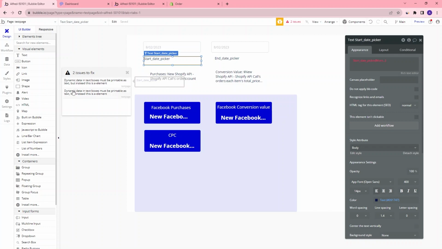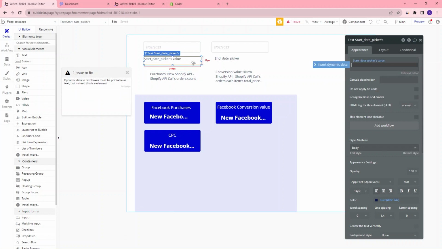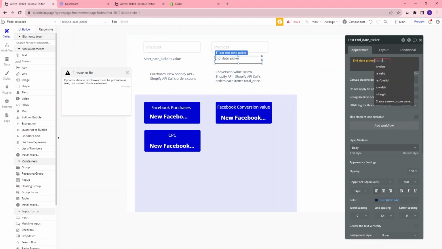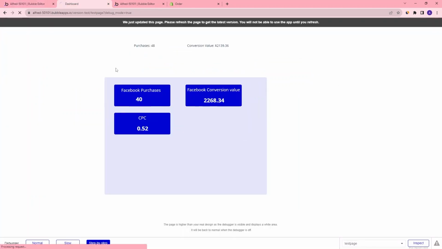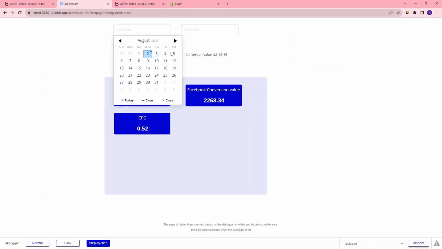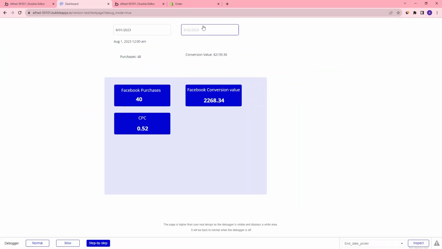It says it must be printable as text, but instead this is an element. So what does that mean? It means that we need to actually provide some more parameters to it. In this case, we want to print the value of the picker. And same thing here, we want to print the value. Okay, so let's preview this. We can select the first and the second. Okay, so we've got August 1st, 2023 at 12 a.m., August 2nd, 2023 at 12 a.m. So that's our date range there.